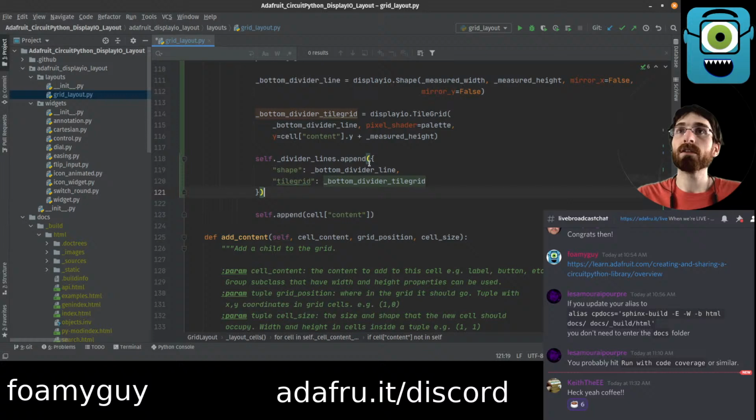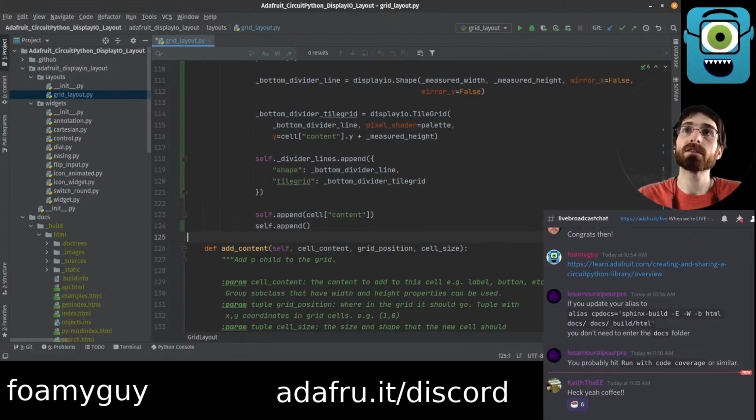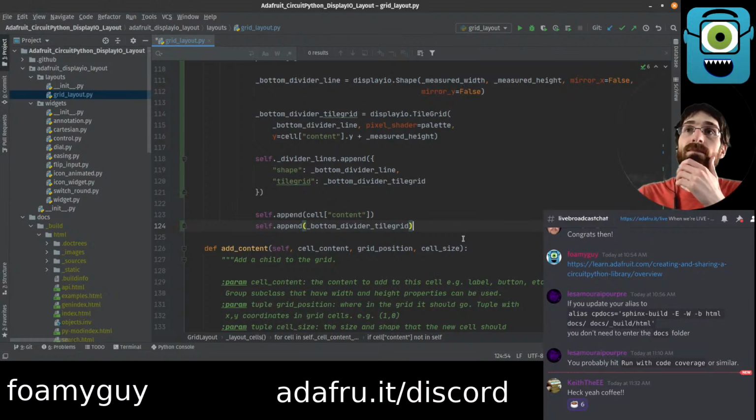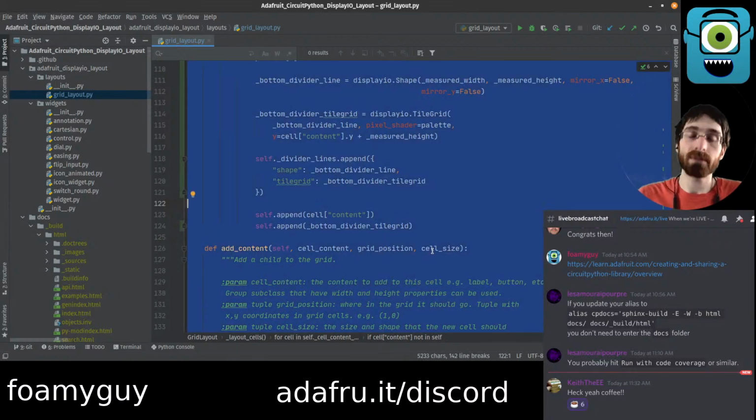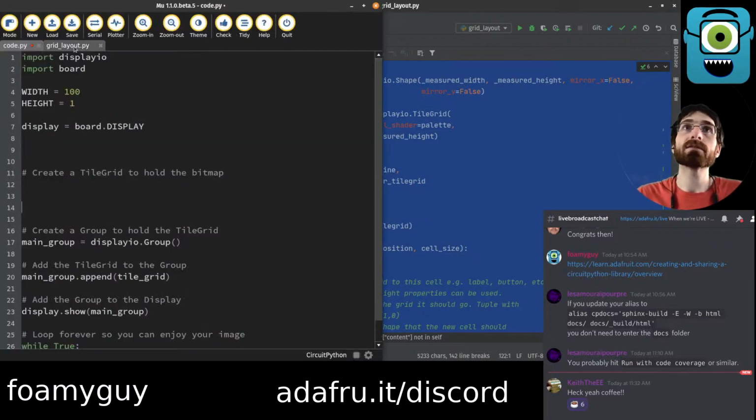Let's put our tile grid in. Okay. And we also want to append to self the tile grid we just created. So that's going to draw a line below each cell as we add them, I think, if everything works right. Let's try this out.